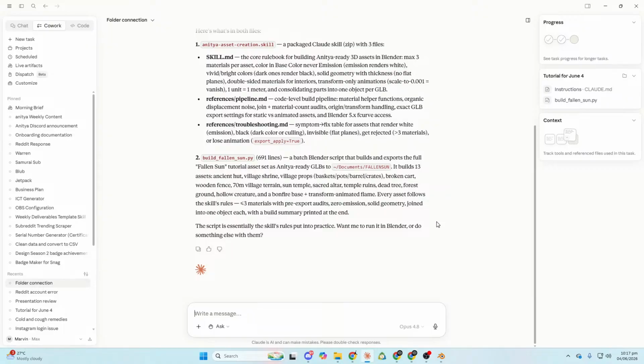So it has a lot of rules in it that help you create assets that are compatible with Anitya. For instance, it will always create assets that are not more than three materials each, and not more than 5,000 polygons each. There are also some things with the lighting, like the emission. You can also create animations that are compatible with Anitya, because Anitya uses transform animation only. So basically it just has rules that guide your Claude when creating 3D assets in Blender.